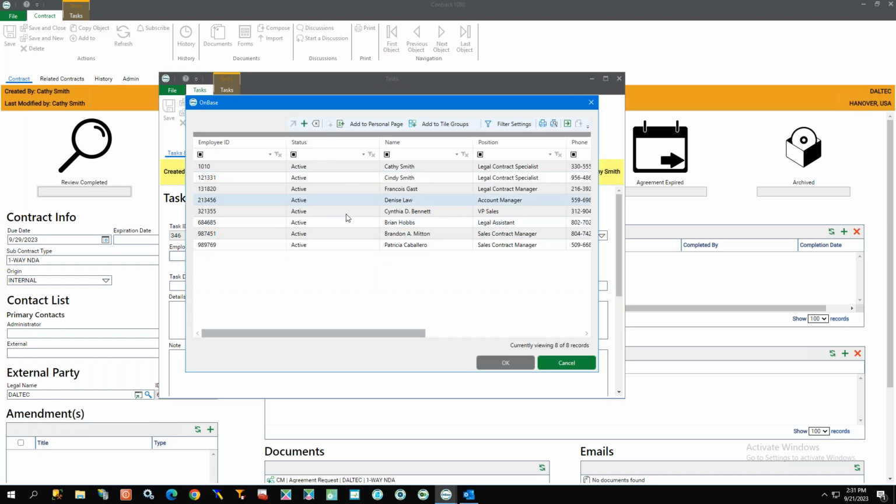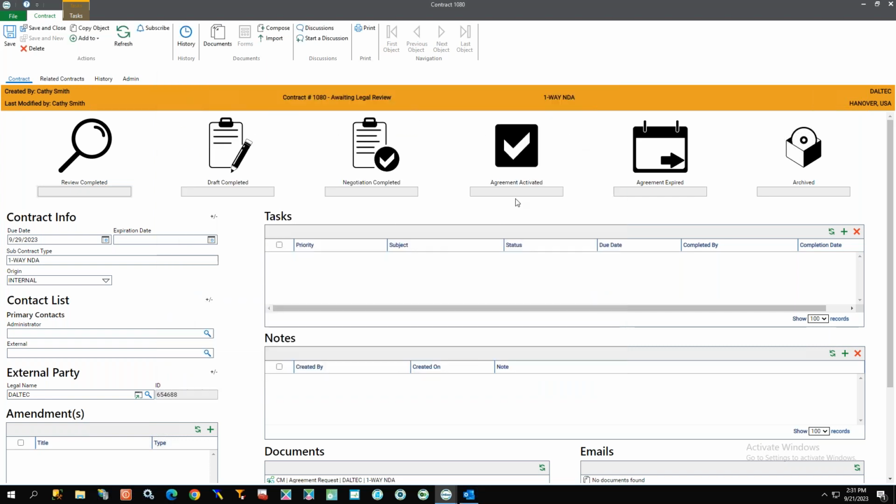So maybe I'm a manager that wants to come in here and assign, I can leverage a data field of employees that should be working maybe a request. So, within OnBase, you can relate those different pieces of information to ensure the right people are taking the right action.